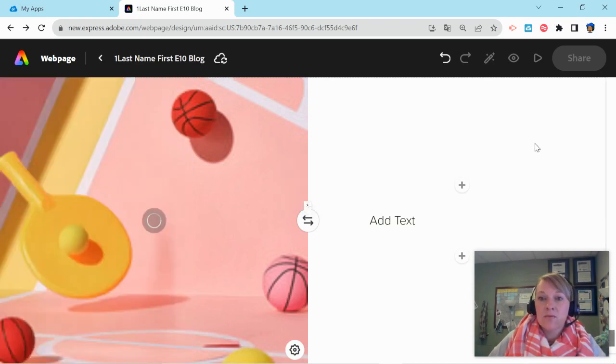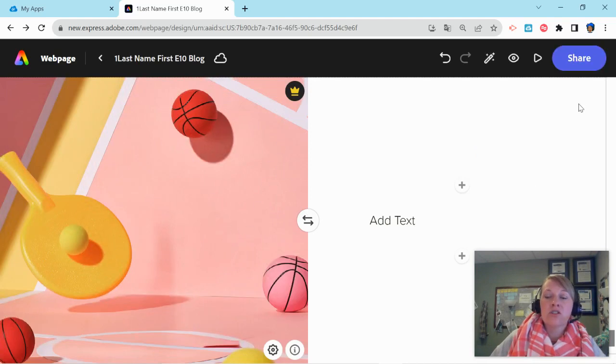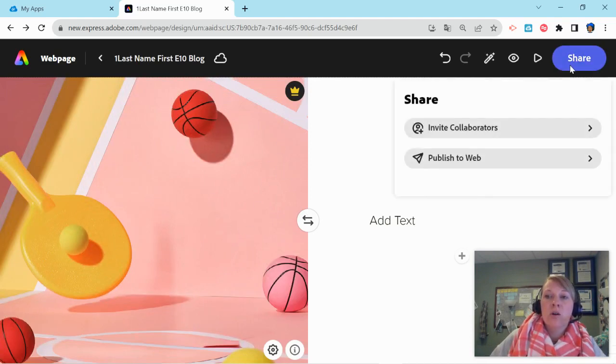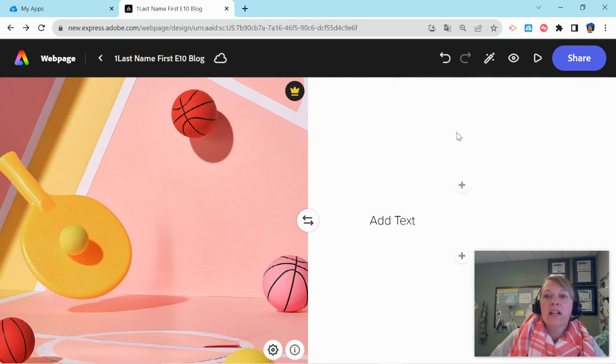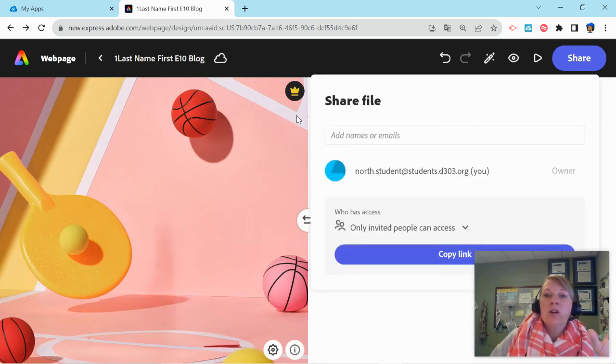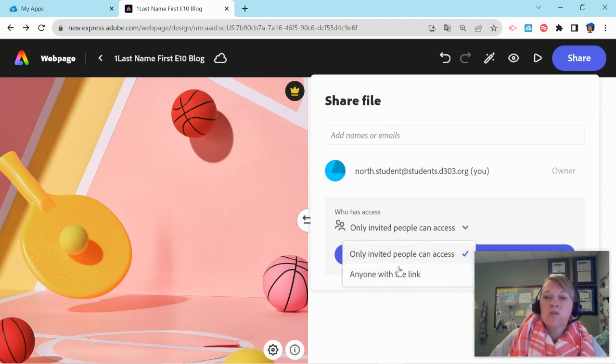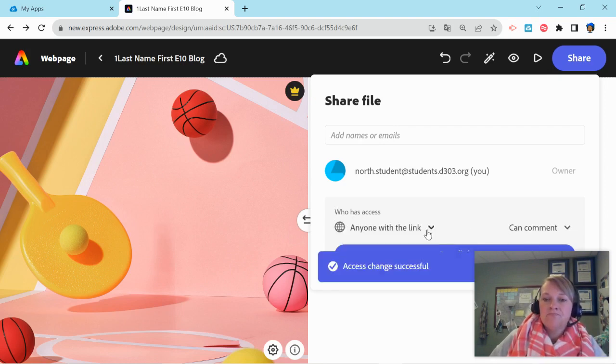All right, last but not least, we're going to go up and see how we can share these items. So once everything has loaded, the share button will be blue. You're going to go up to the share button, invite collaborators. You are not going to email your teacher. Instead, you are going to go down to who has access. You're going to switch that to D303. Anyone in D303 with the link can view or comment, pardon.